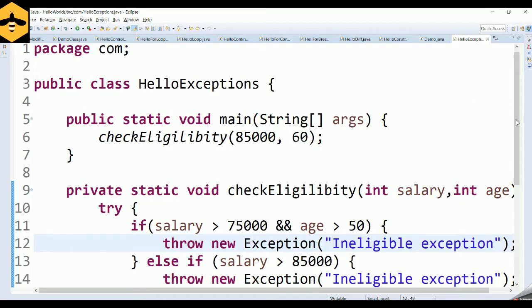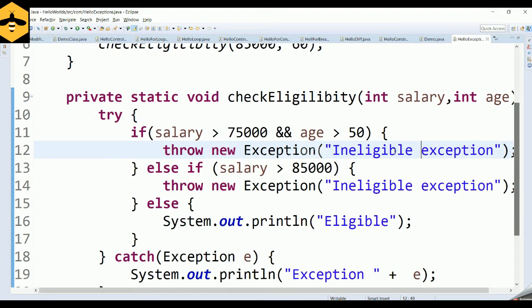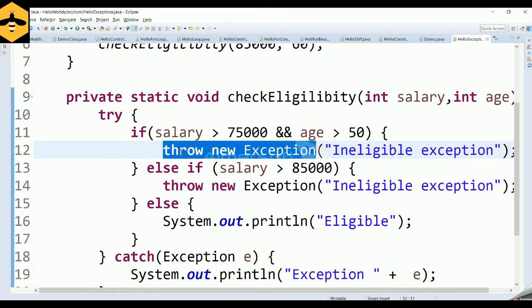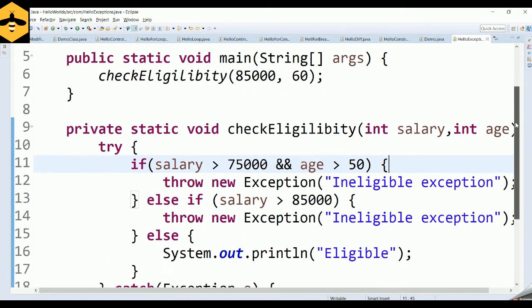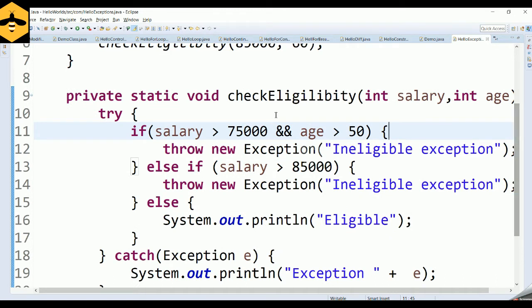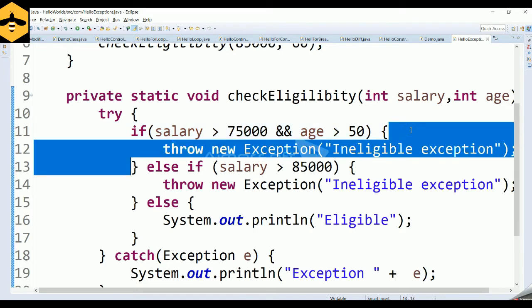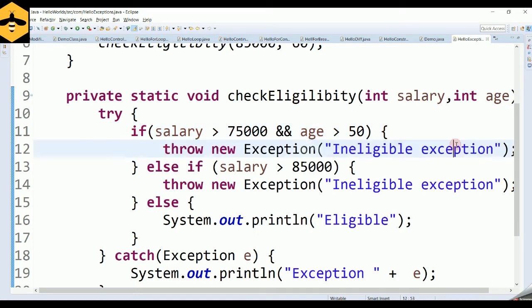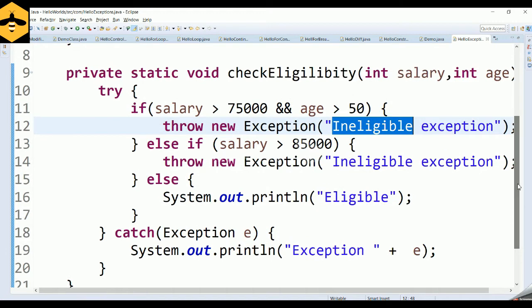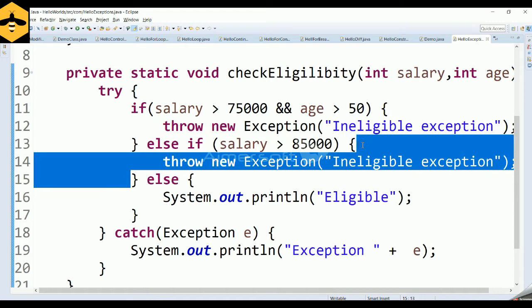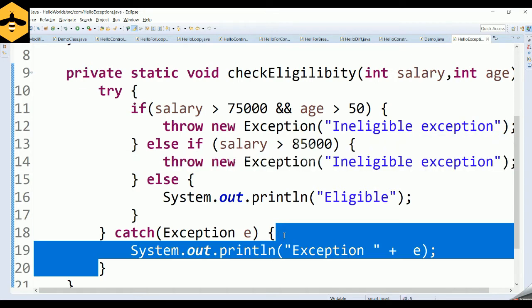To reiterate what we have seen in the previous video, we saw how we can throw an exception by making use of the throw keyword. We wrote a method called checkEligibility, which checks the eligibility of employees. If the salary of an employee is more than 75,000 and his age is more than 50, we don't consider that employee for the promotion, so we throw an ineligible exception. And we also saw why we should throw an exception: if I don't want to handle each and every scenario in a specific way, and all those scenarios should be handled in a generic way, then it's better to throw an exception and handle it in a generic way.